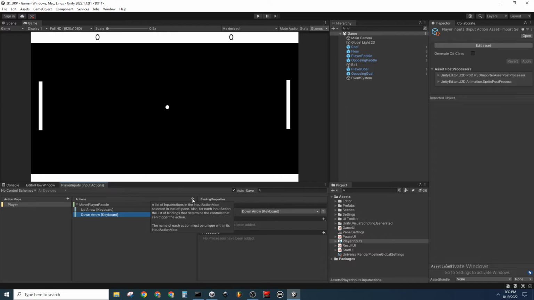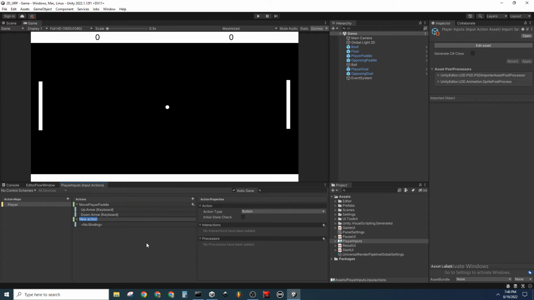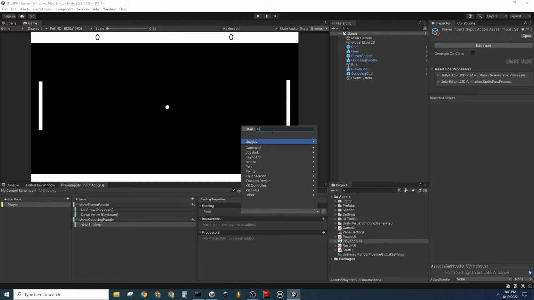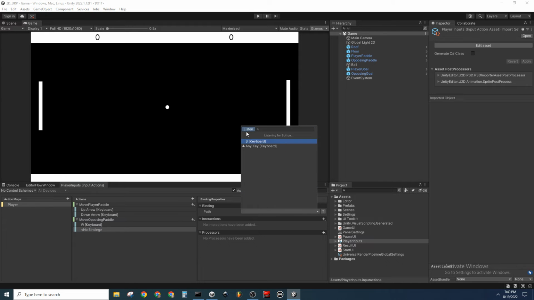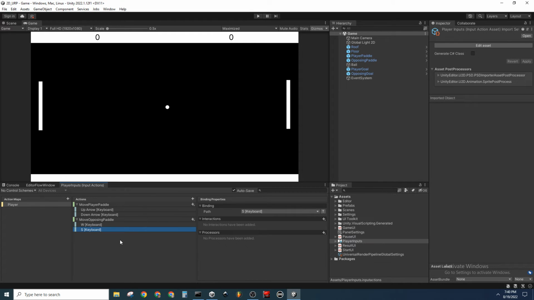So for that, I'm going to create a new set of actions, and I'm going to call that move opposing paddle. And going through the same process, we'll click on the binding, select binding, click listen, click W, select the W key, click on the plus sign, select a new binding, click path, click listen, click S. So now we have bound the W key for moving the opposing paddle up and the S key for moving the opposing paddle down.